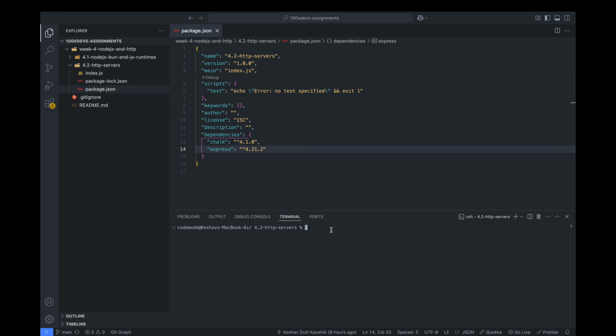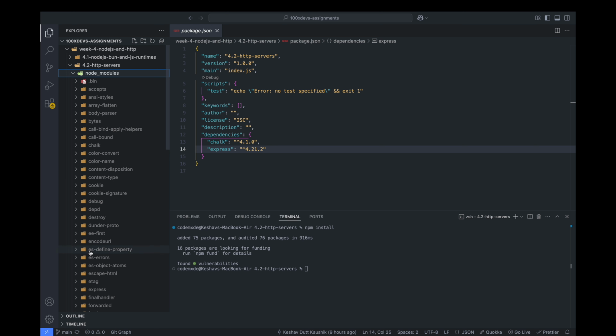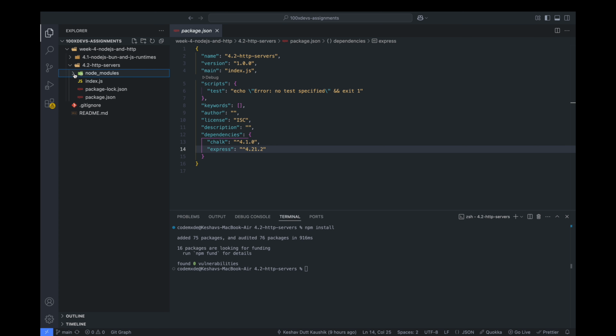Initialize तो है ही, but let's just do npm install. Okay, node modules are going. We have a lot of things. Okay. So let's just jump right into the code base.